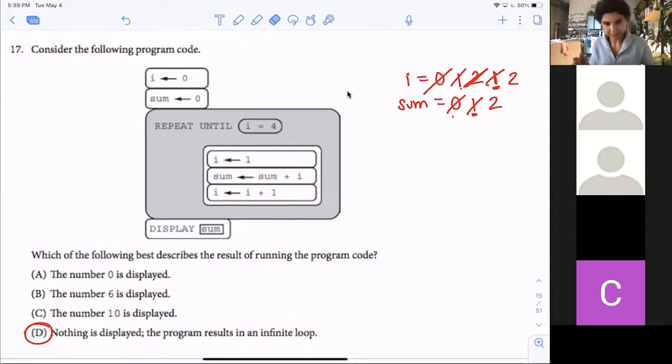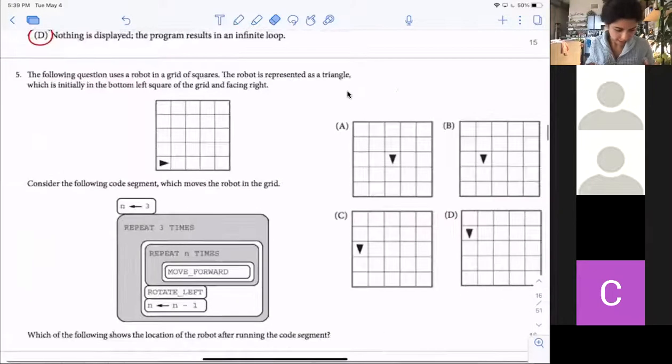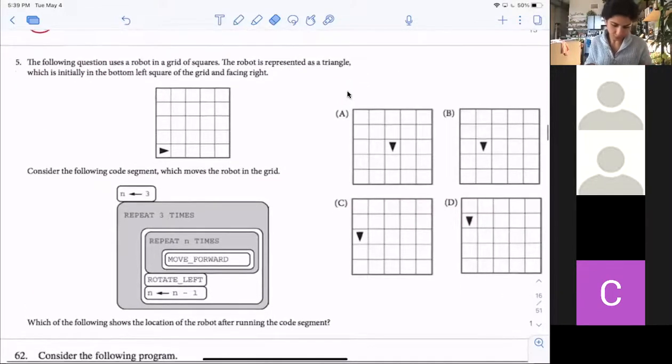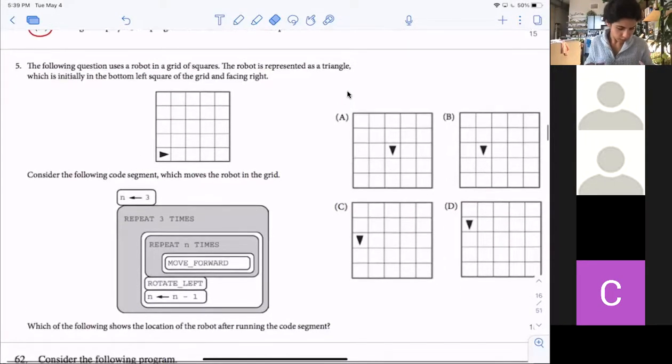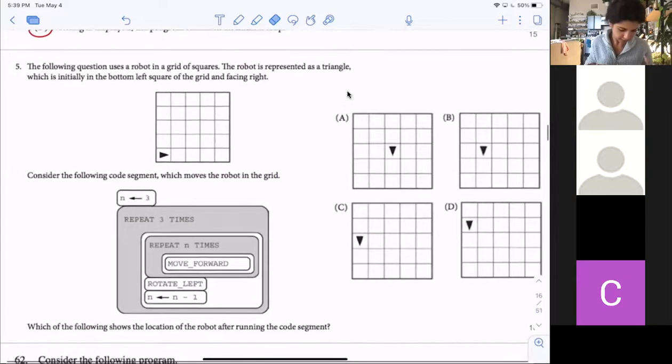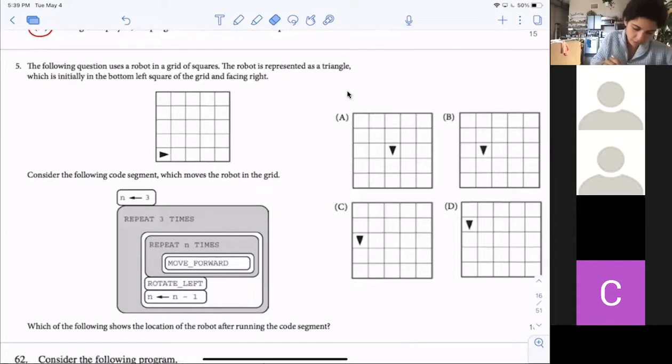All right. Let's look at one of my favorite classes of questions called the robot questions. It says, the following questions use a robot in a grid of squares. This guy right here, this is your robot. The robot is represented as a triangle, which is initially in the bottom left square of the grid and facing right. So notice that its pointy side is the direction it's facing.